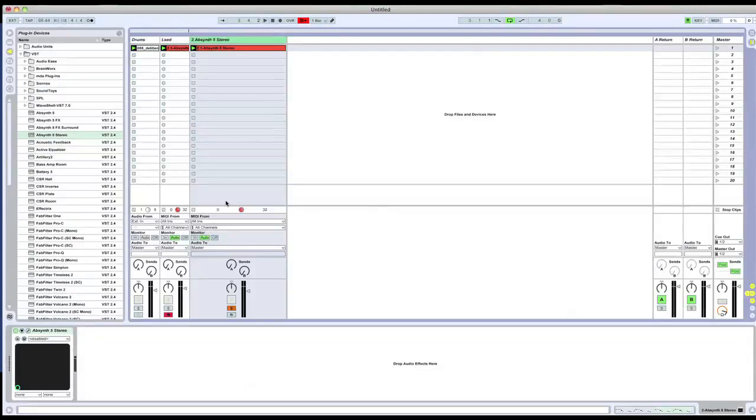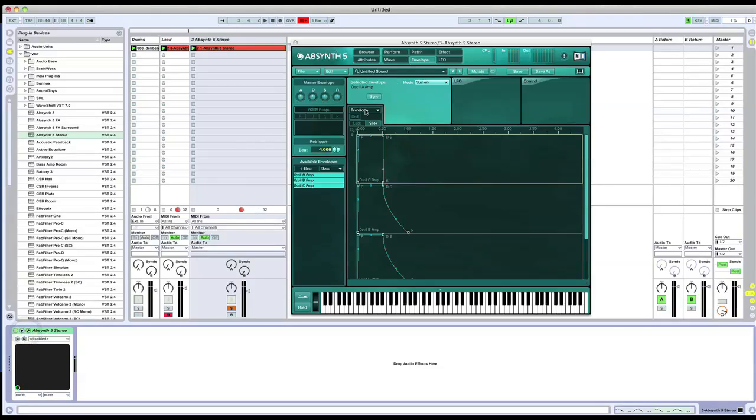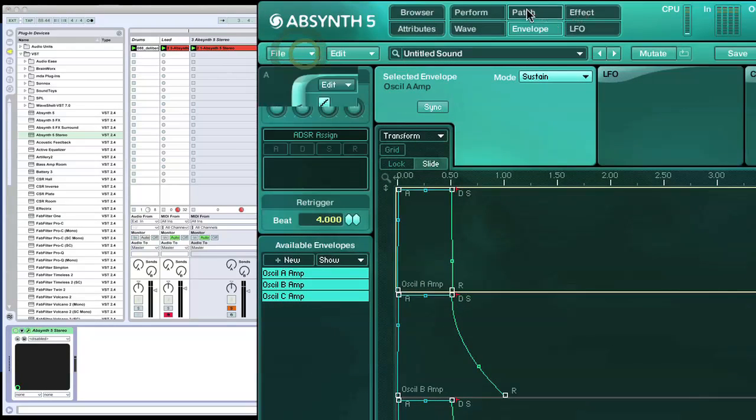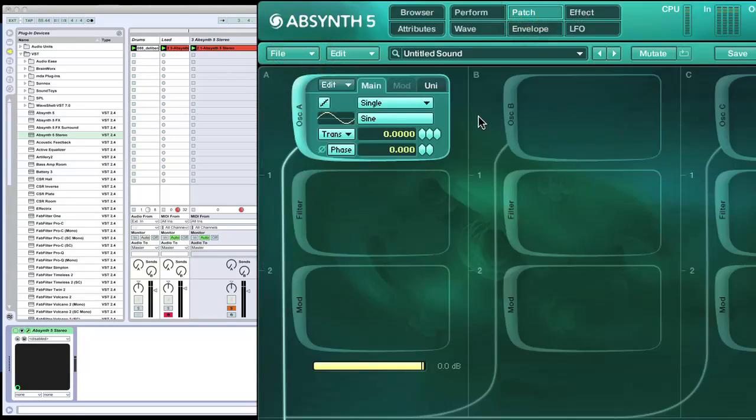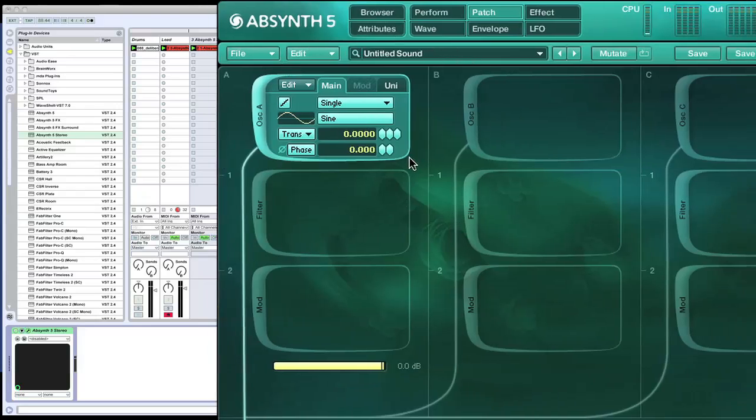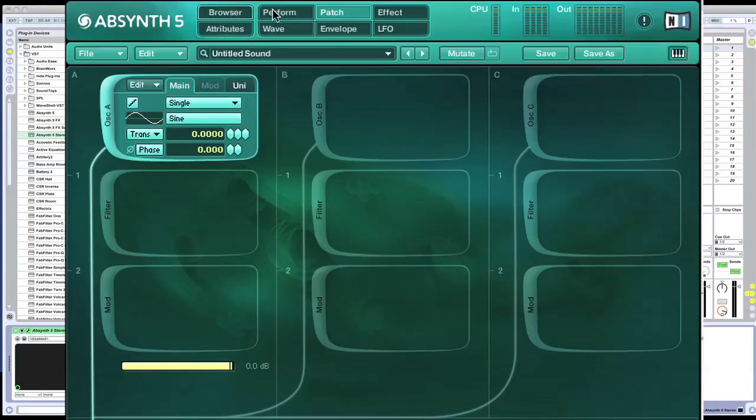So I've taken the liberty of programming a nice little bass line here, and I'm going to go ahead and bring up Absynth, and I've gone to File, New Sound, and what that does by default is it brings up a single sine wave. Inside of Absynth, we have a handful of different pages that we can go to. I'm going to start on the patch page, and this is where we actually set up our different modules.